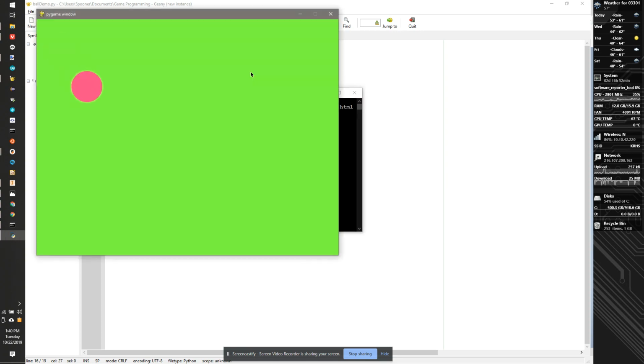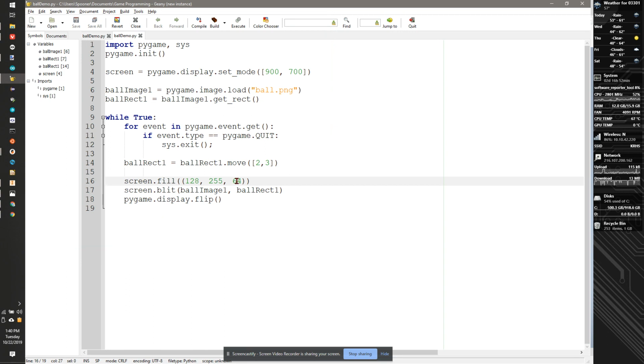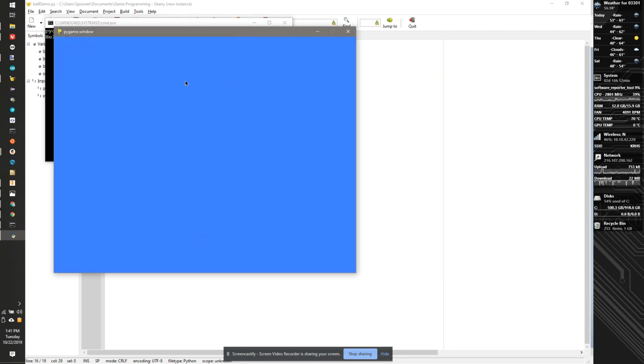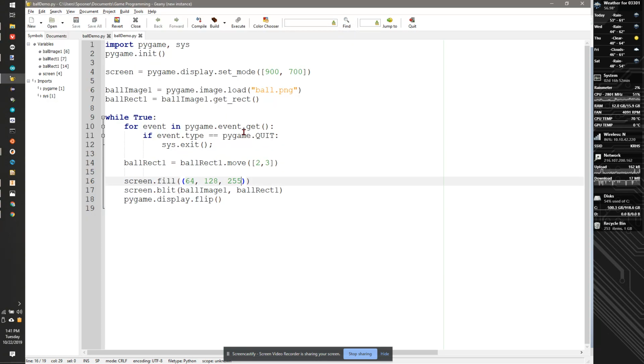But so now we have background, ball in front. Maybe I'll make that more blue. So let's do 64, 128, 255. That's going to be a kind of a nice cyan blue. There's a nice rich blue. So we're now going to have to make it collide off the edges. But we'll do that in our next video.